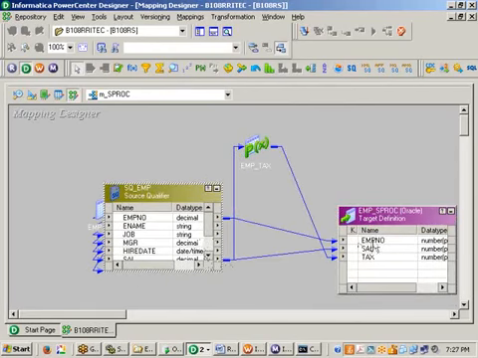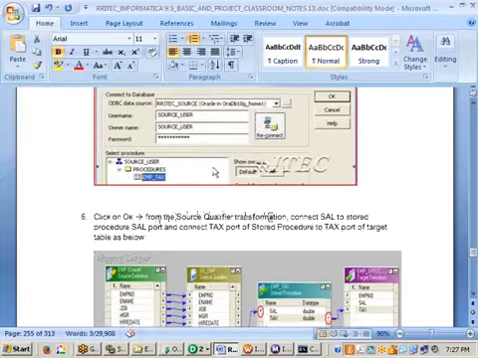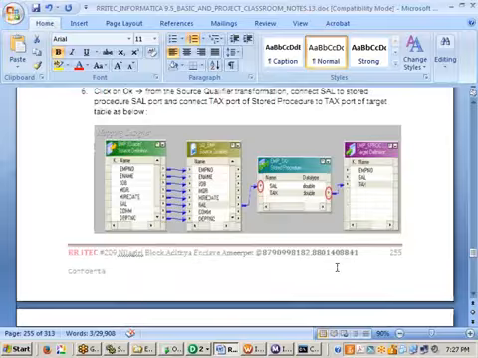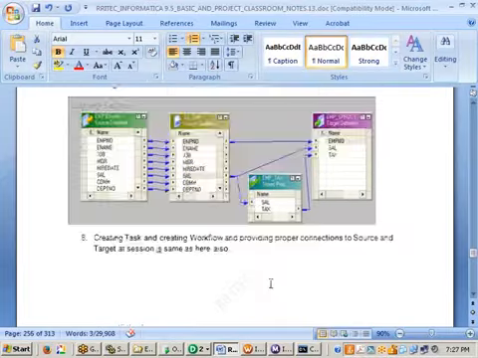From here we are getting 2 columns, EMP number and salary. From here tax is calculated and is coming. Right click on OK. From the source qualifier transformation, connect salary to the stored procedure's sal port, and connect the tax port like this. Then connect employee number and salary as shown.